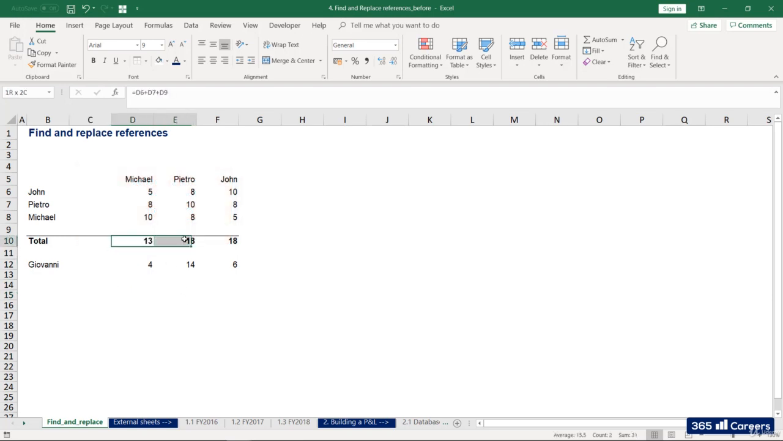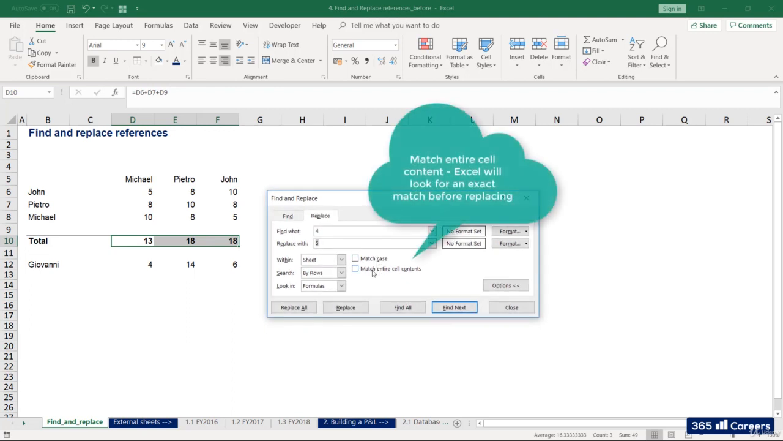And of course, we could opt for matching the entire cell contents when finding and replacing, in which case Excel will only replace cell content that is an exact match of what you are finding for.